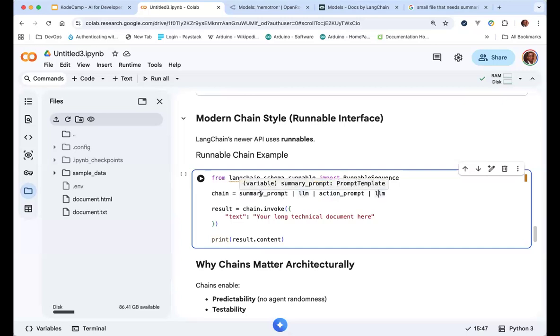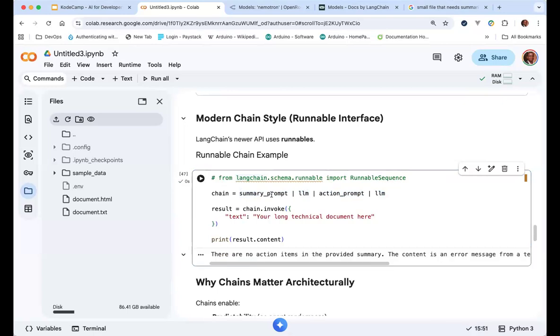It could be anything like this summary prompt. You're basically saying, take this prompt, chain it into the LLM, right? Then the output from that, chain it into the action prompt. Then the output from that, chain it into another LLM, right? So this is now the modern way of creating chains, right? I don't even know why we need this, but let me just see if this runs. Okay.